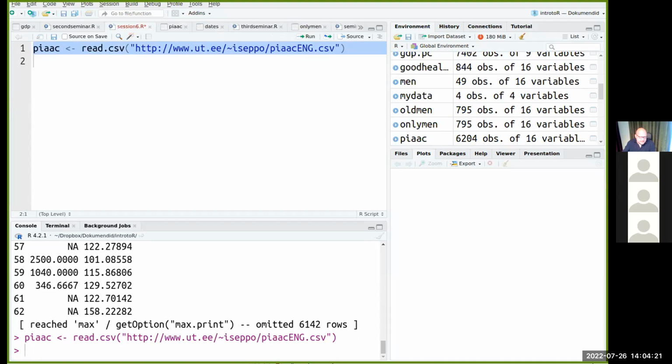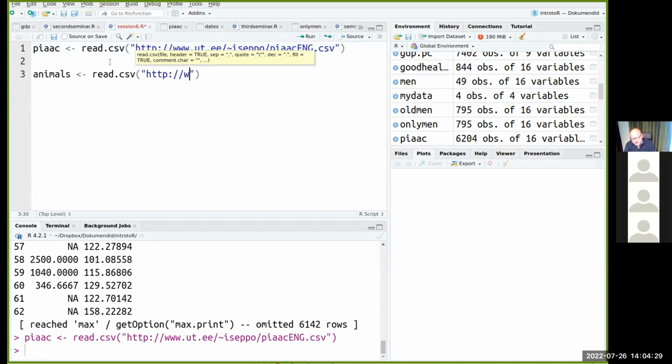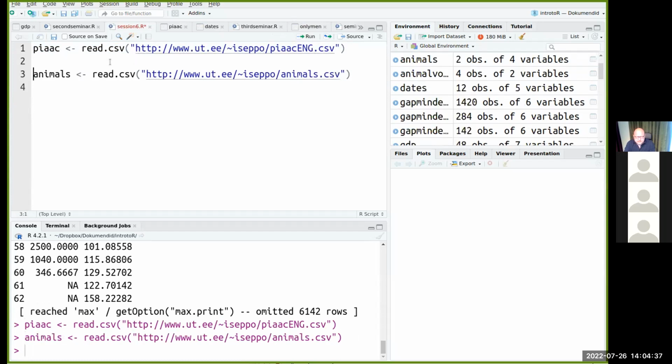And the other data set we are going to use, I'm going to show you a little bit, is this animals data set, which is the same, http://www.utee, ESEPO, animals.csv. This is a new data set that you do not have yet. It's a very simple data set, but I'm going to use it today.